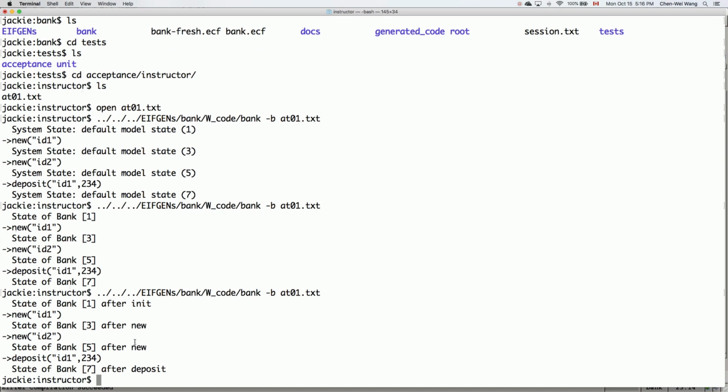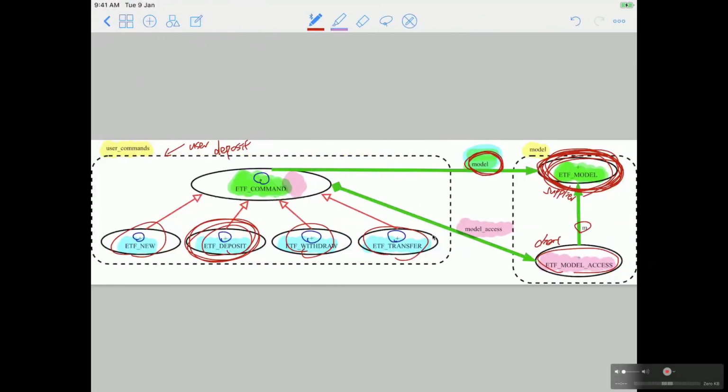You can see over here, this is the state after initialization, this is the state after the new, this is the state after the second new, and this is the state after deposit, right? So the main point about demonstrating these changes to you was that it's not that daunting to actually work with the ETF. Basically, all you have to remember is this diagram over here. We've got our ETF model here. This is one of the main points for changing things: the model classes. You don't really have to change the way you access the model. The second point of change would be each of the command classes over here, since they all share the same reference to the model.